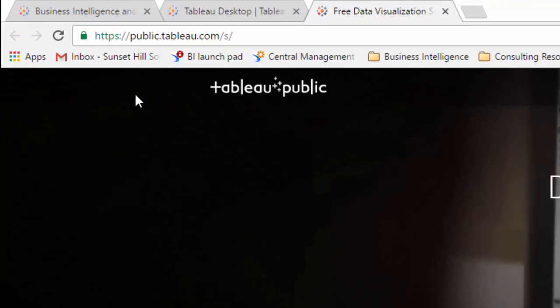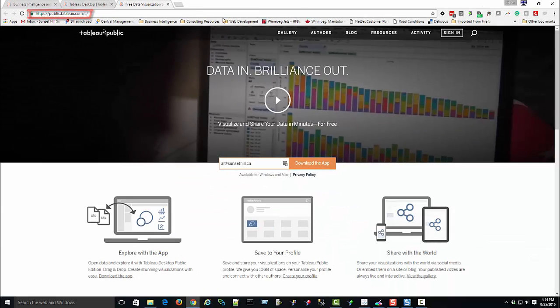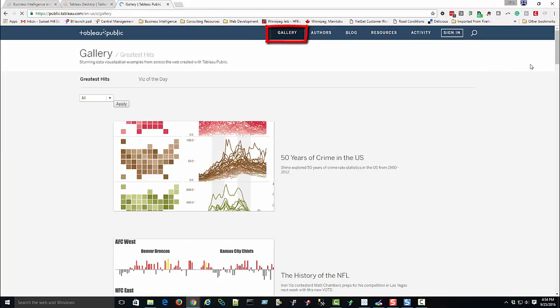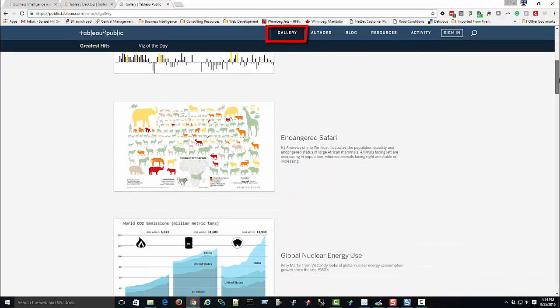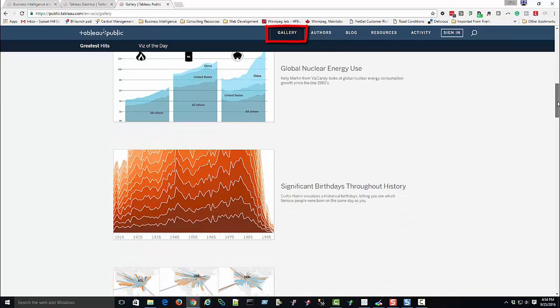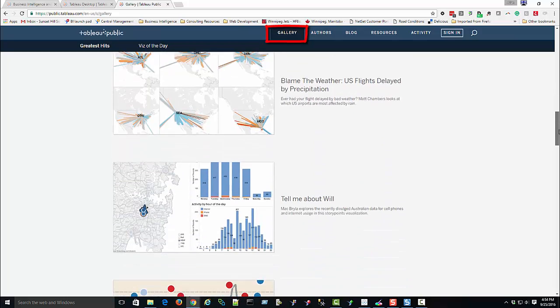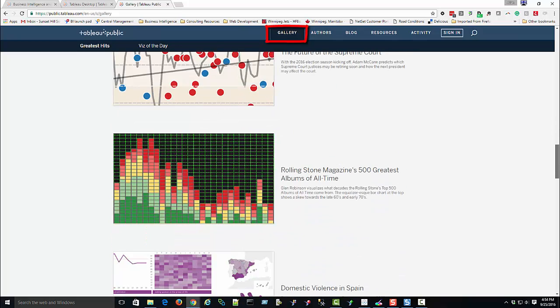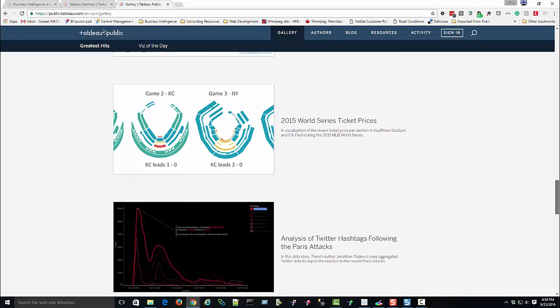Speaking of Tableau Public, if you go to public.tableau.com, this is the website for Tableau Public, and if you go to the Gallery tab here, you'll get a very good idea of the types of visualizations that can be created with Tableau. You can even download these and work with them yourself. Everything that gets published to Tableau Public is available for anyone that wants to use it, enhance it, or view how it was created. So it's a very good resource if you're new to Tableau, and it really gives you a good idea of what the software is capable of. Very, very powerful.